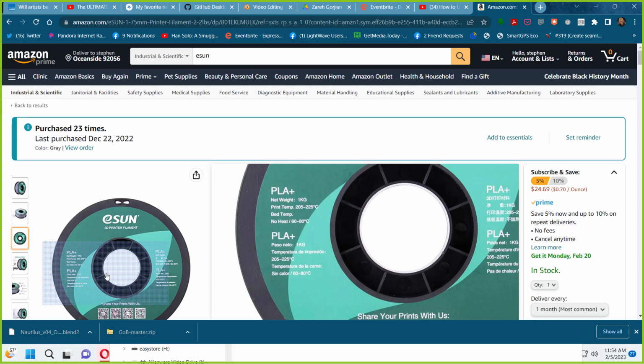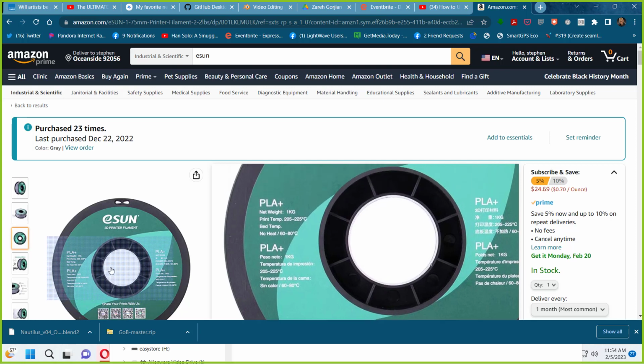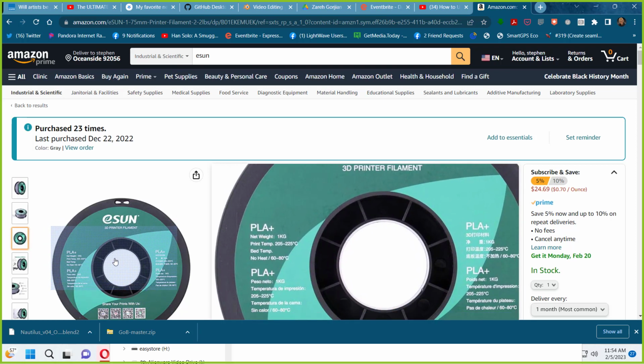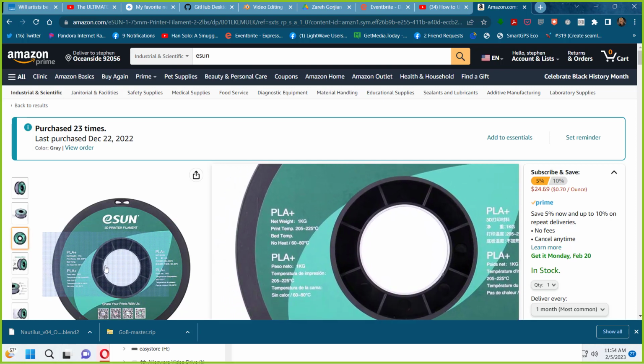Could you buy some cheap stuff? Yeah, but then you never really know the best quality that you can produce. So this is $24.69 on Amazon for a 1 kilogram spool. And that'll last you quite a long time, depending on what you're printing.